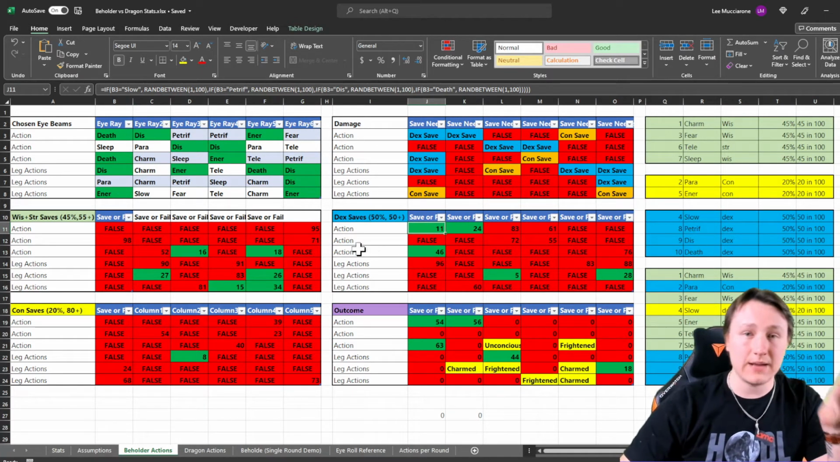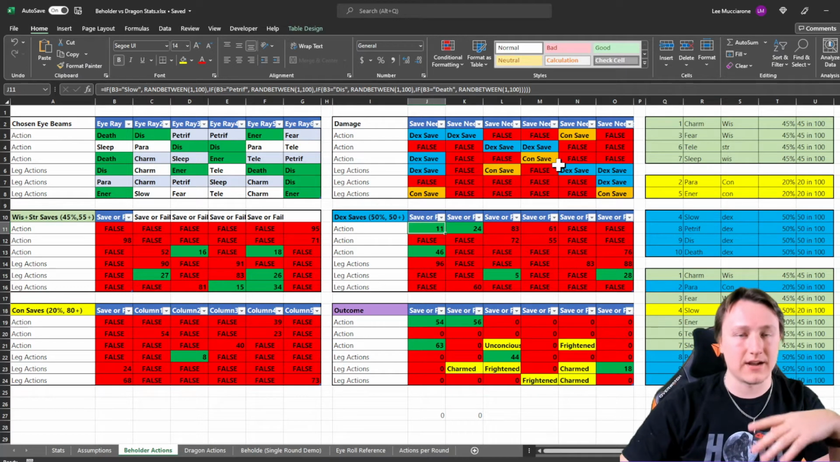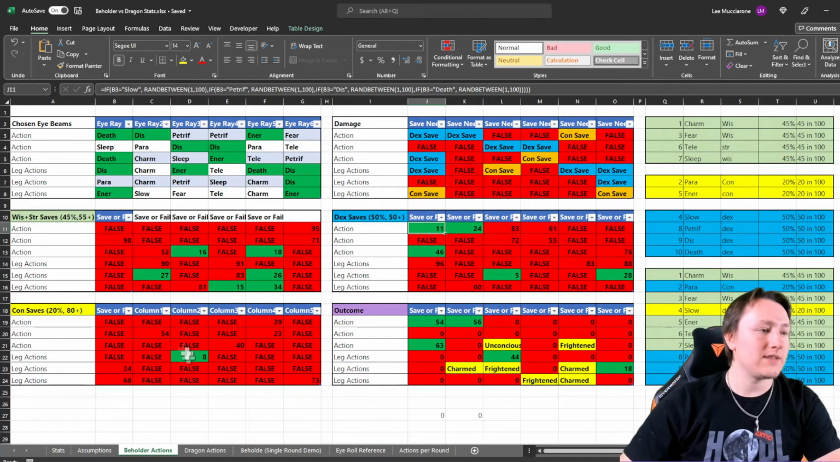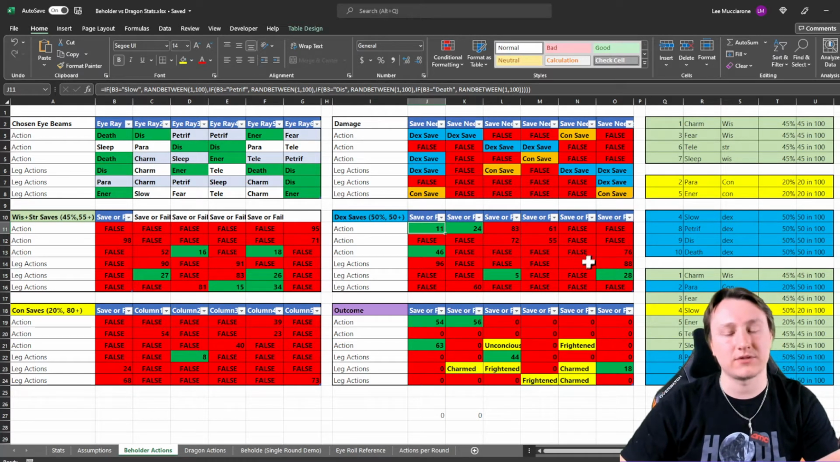And each of these tables are different outcomes or different saves, right? So this is the chosen eye beam table. This is the damage table if the Dragon was going to take damage. This is the wisdom or strength saving throw table because it has a 45% chance of succeeding. This is a con saving throw table. This has a 20% chance of succeeding, and the dex save table, which is a 50% chance of succeeding.